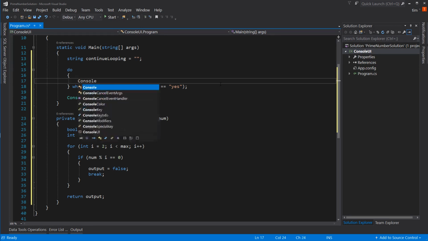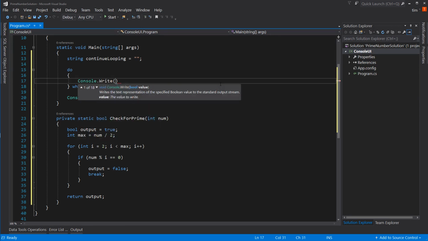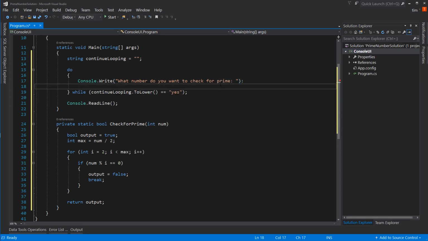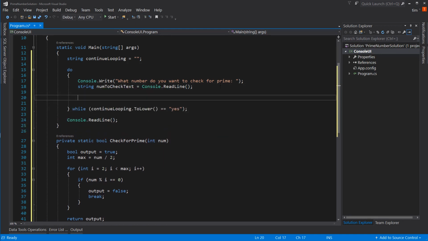So console.write, what number do you want to check for prime? And then we're going to say string num to check text equals console.readline. Okay, so there's our number to check, but it's in the form of a string.